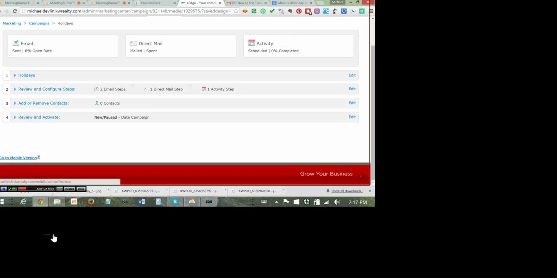So you could create just postcards, just emails and postcards. You could rotate. You can throw in an activity. And then once you're done, you would add or remove contacts.